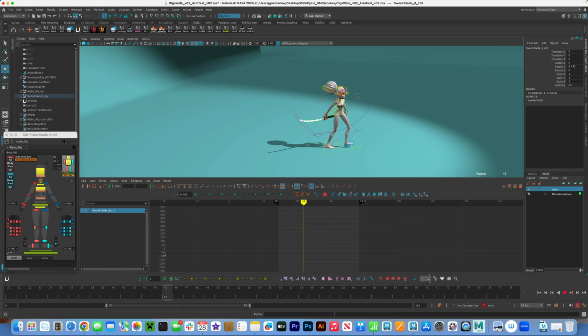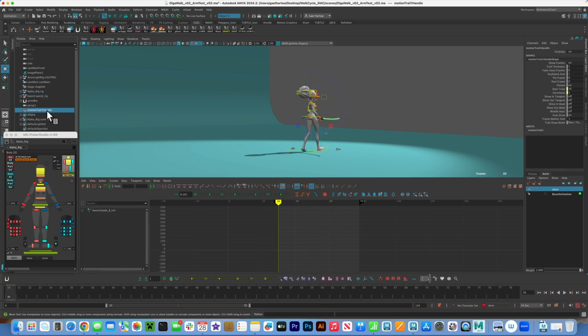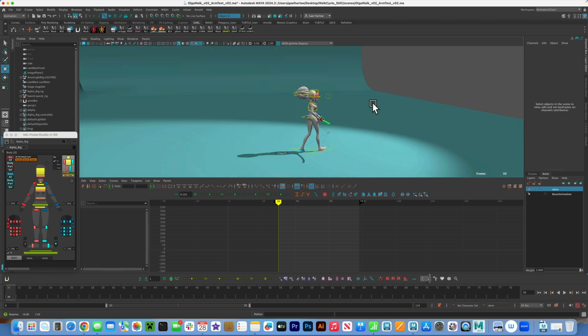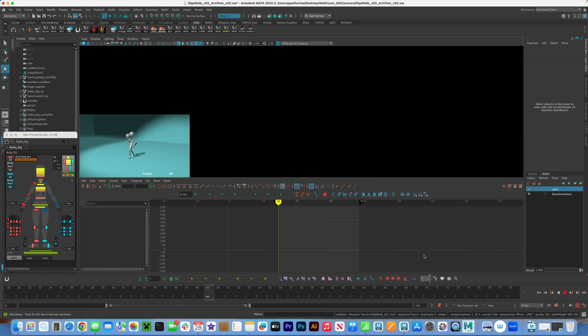And so we could adjust that with just the rotation channels, right? See this little arc right here? We could make the tip of the sword a little bit more broad by just adjusting the rotation channels on the arm. So I'm gonna go ahead and delete this motion trail handle and let's shoot it out to see if it looks any good.